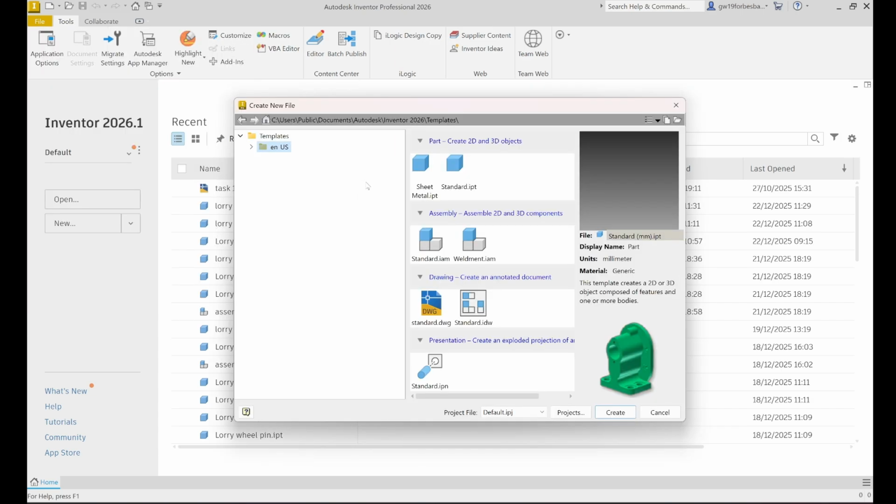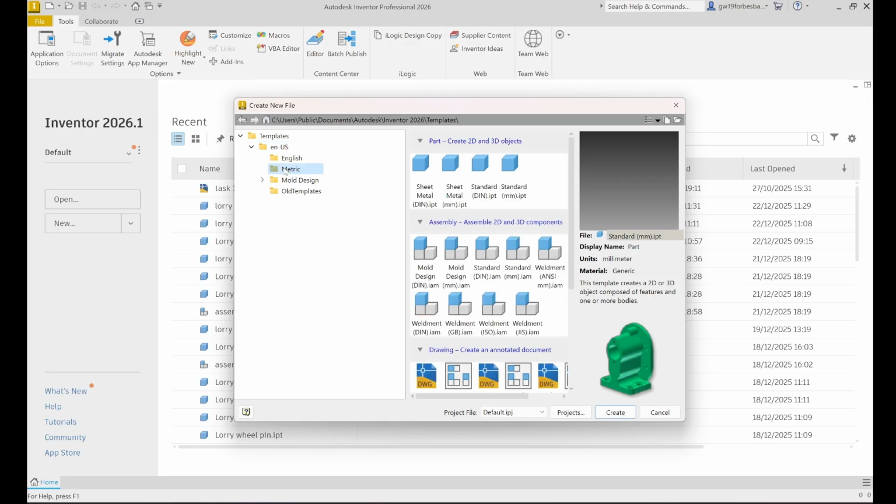In this Create New File window, we need to make sure that we select a metric part file. So in order to do that, move the mouse to the ENUS folder and click on the arrow to the left of it. Then select metric. We need to select the standard part drawn. So the part drawings are all here, and standard is the furthest right one. When you click on it, then click Create.